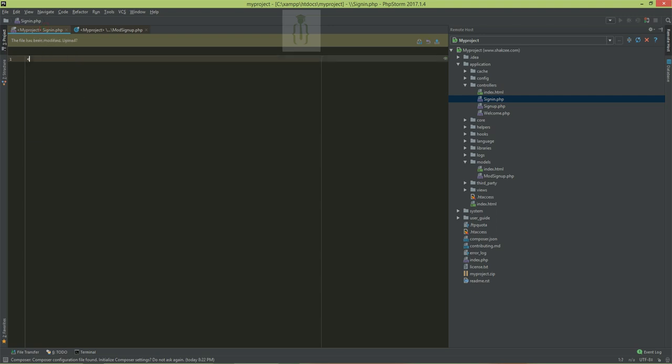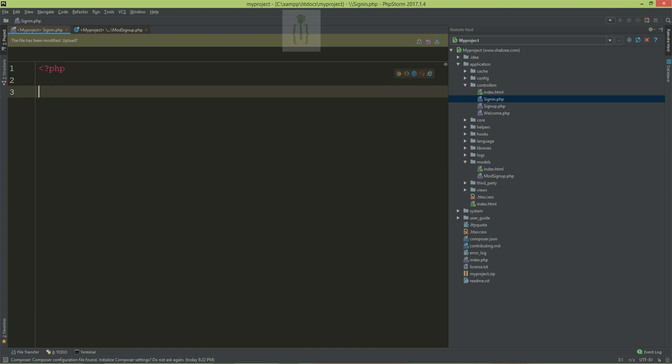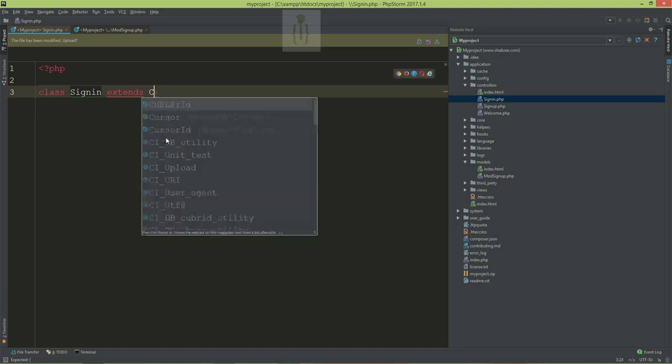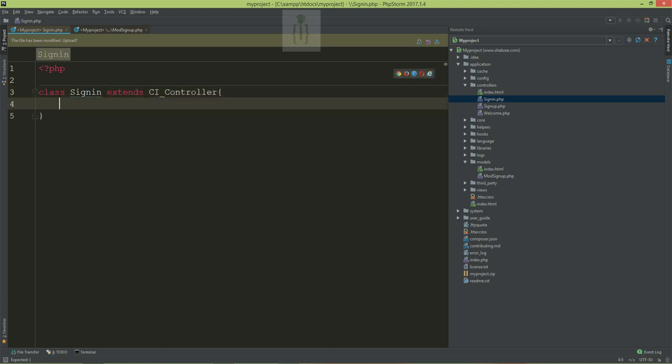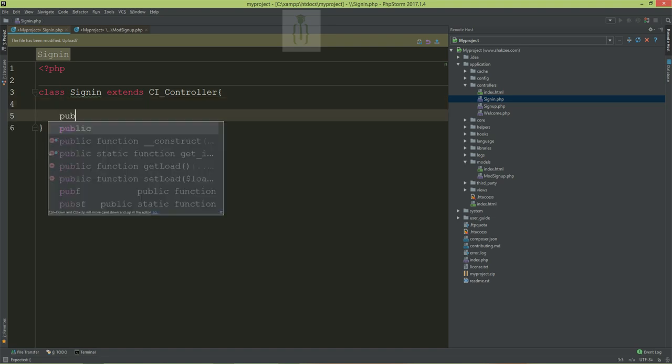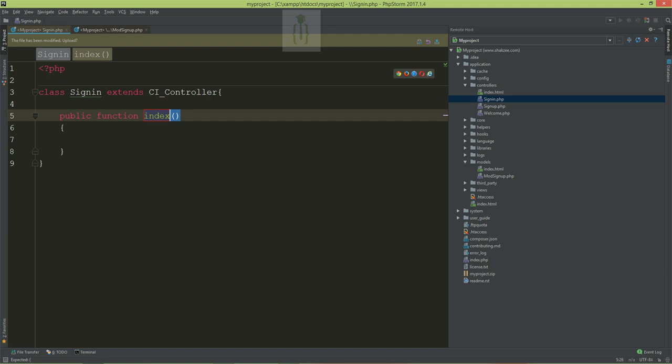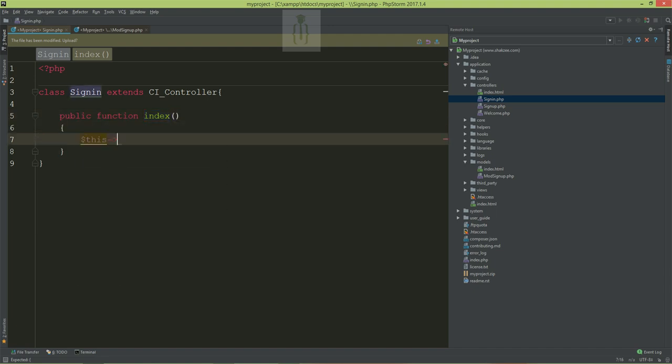I can zoom out. Okay, zoom in. Class and class name, make sure the first letter is capital, and this is the class name, and it extends CI_Controller. So we have a class, and we should create a public method which is the index method. Make sure we create a view here. We should load a view, and the view we are going to create is named sign in.